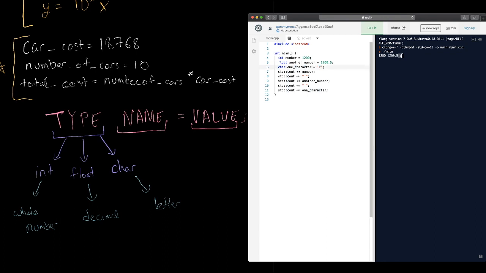What are some other examples of characters? The @ symbol is a character. The space is a character. And of course, if you print out a space, you'll be a little confused, but if you highlight it, you'll notice that there's one extra space at the very end.